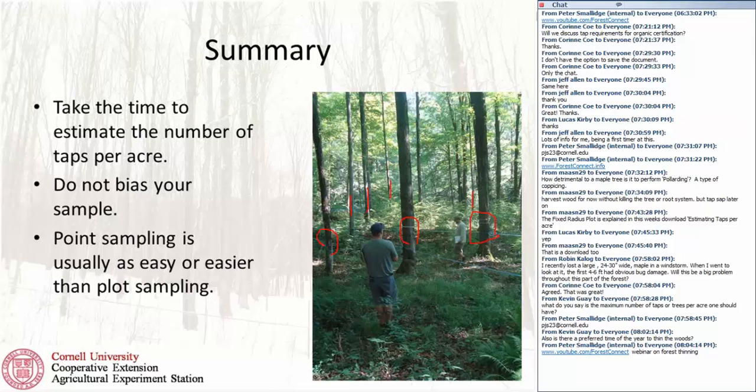So, all right, Kevin says, is there a preferred time of year to thin the woods? I would say there's an unpreferred time of year to thin the woods, and that's going to be from about the end of maple season, so somewhere around late March to early to mid-April into mid-June.